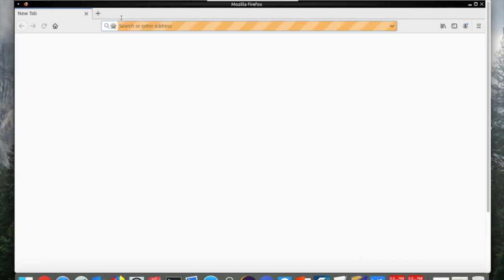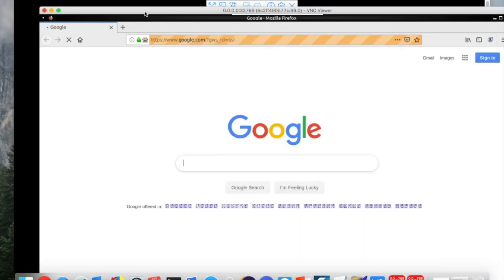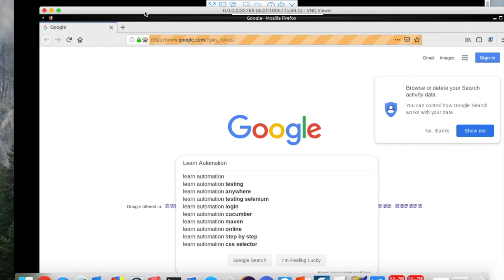Okay, can you see, within the container it is opening google.com, learn automation, and after 5 seconds it will quit.